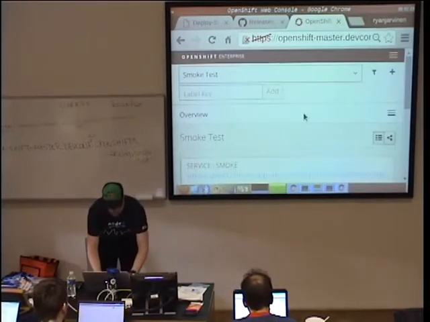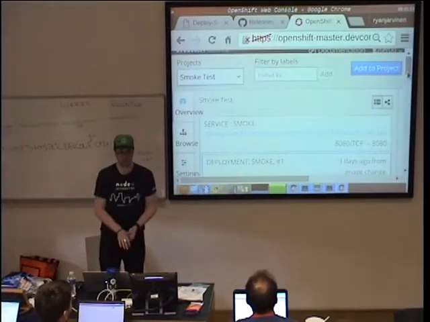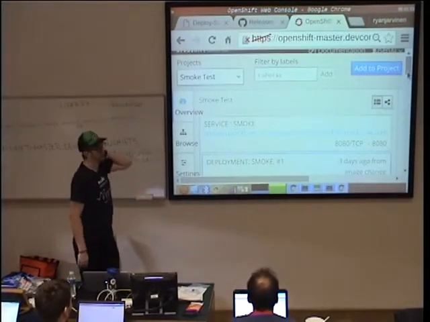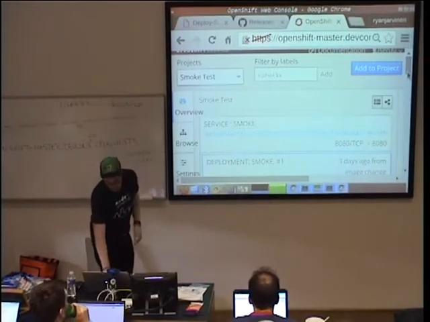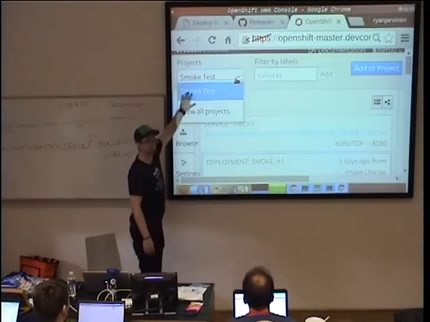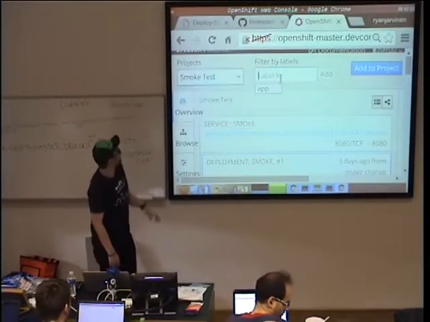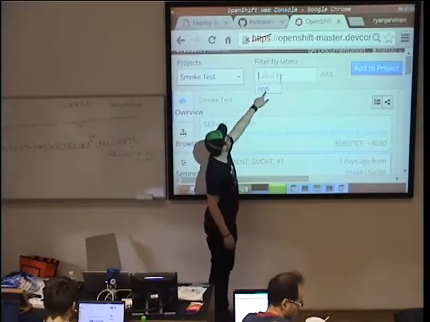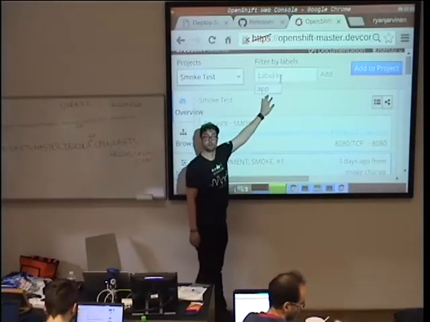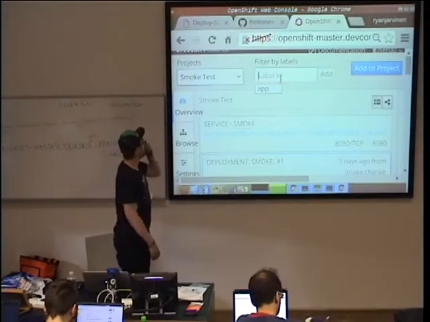So here's what the OpenShift web console will look like once you've logged in. There's a variety of things you can do here. You have this project drop-down list, so you could switch to different project views. You can also filter the content based on various labels. These labels are something built into Kubernetes.